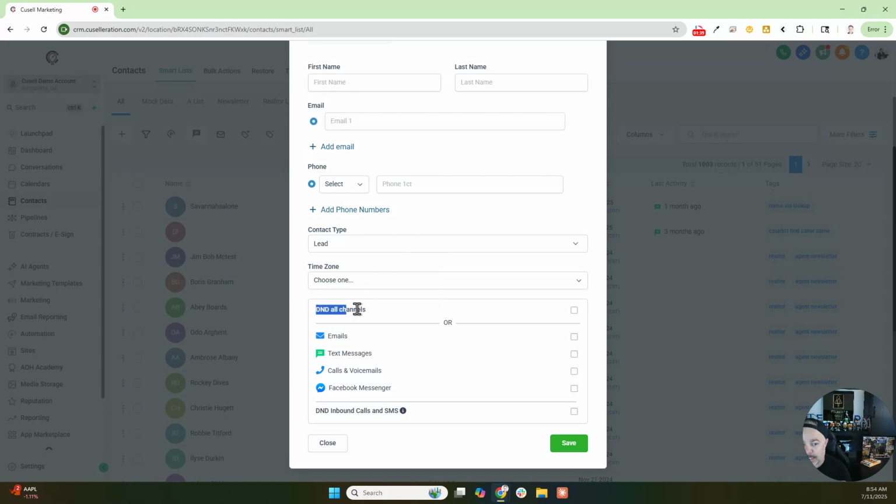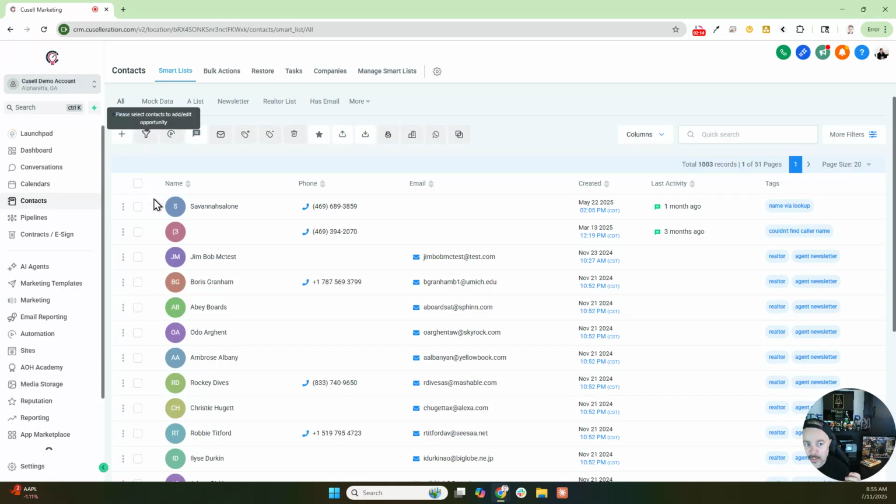Okay? And in addition to that, you can also say, hey, I want to add this contact, but I don't want the system to send them text messages. You can enable or disable DND, okay? Now on this top field right here, you will see that this says DND all channels, but you can also DND inbound calls and SMS. So if you get one of those people like we all do who's a little bit crazy, you can enable or disable their inbound calls and SMS features. Okay, so we would add our contacts one by one.